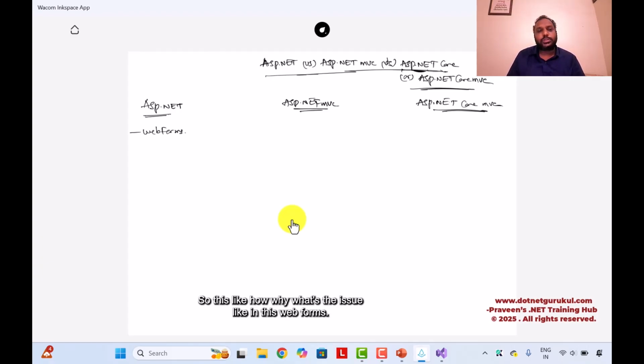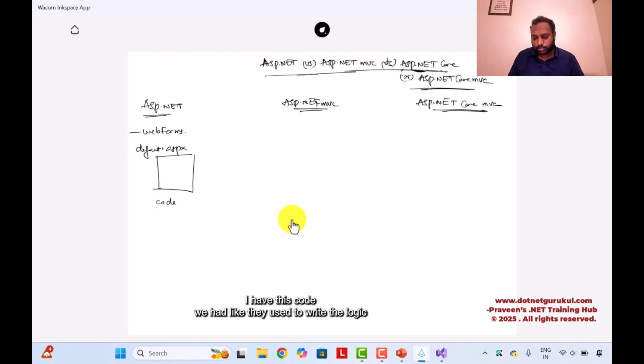What's the issue in these web forms? It has controls that run at the server side. All the controls in the forms run at the server side. Consider I have this .aspx file here, let's say default.aspx. I have this code behind. They used to write the logic in the HTML in one file and the C# in another file, in the code behind.